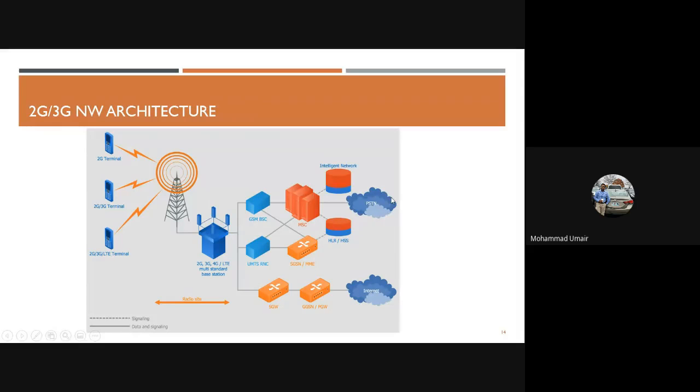PSTN is a national backbone network for all circuit switched networks. All the circuit switched telecommunication systems in the country are connected to the PSTN network. That is called the public switched telephone network. So if you want to call from Airtel to Vodafone, your MSC will route the call to PSTN, and from PSTN it will come back to the MSC of Vodafone, and then it will be routed to the respective base station and then the phone. That is how it is going to be routed.